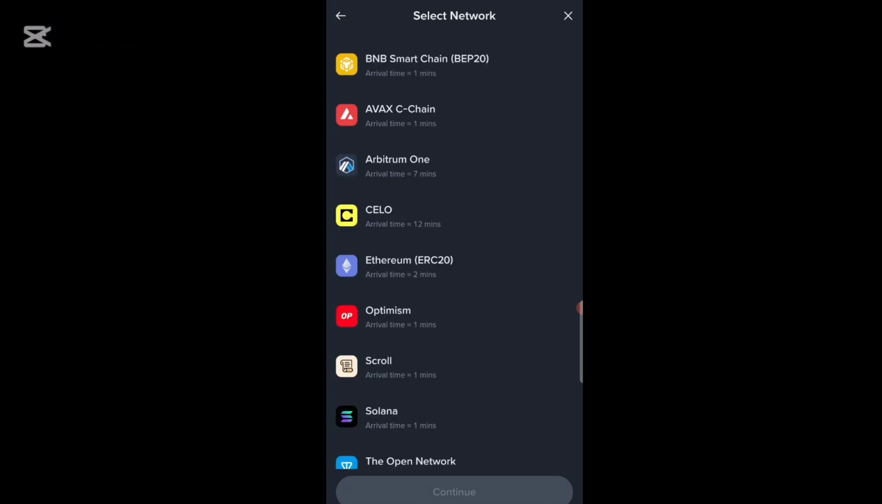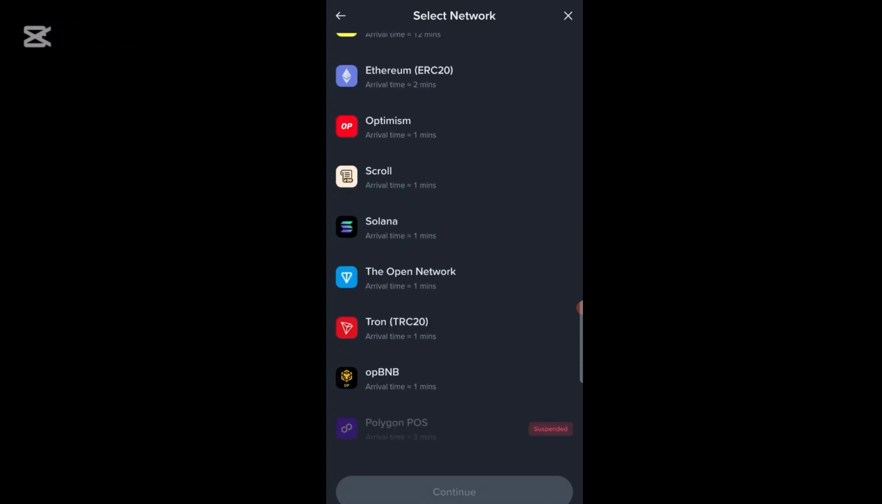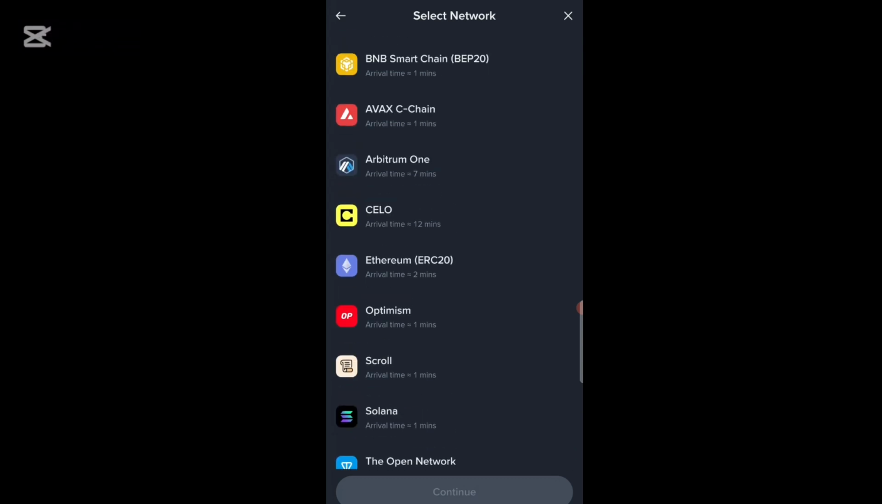You can transfer USDT from any of the networks aside from this one that is suspended. So I'll just proceed to use BEP20. This is the one I want to deposit with, the one I want to receive with. So I'll click on continue.